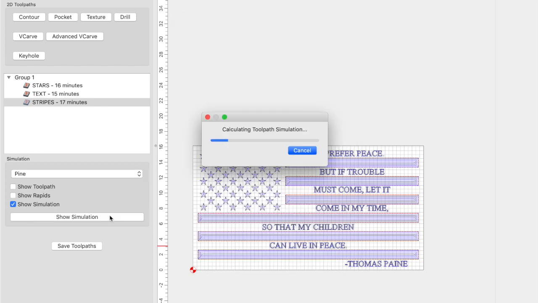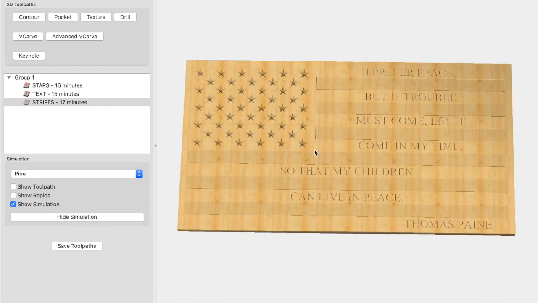Let's go ahead and take a look at a simulation. And there you go. A nice looking flag. Let's go and send it off to the machine and let me show you the end product.